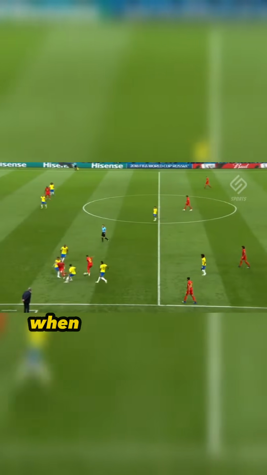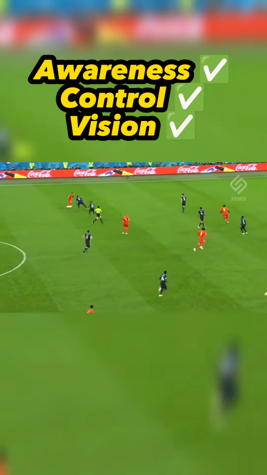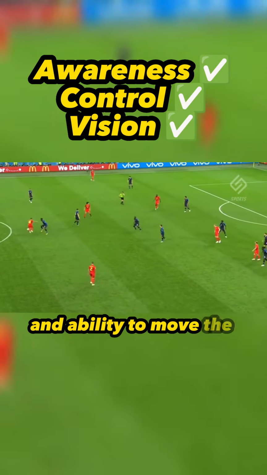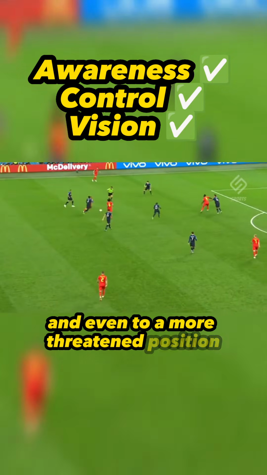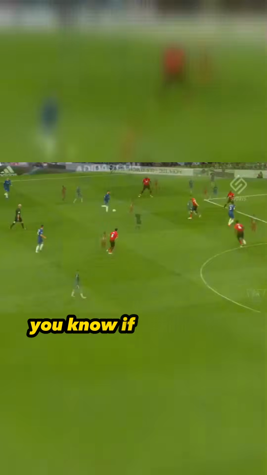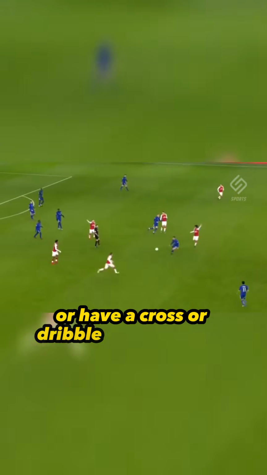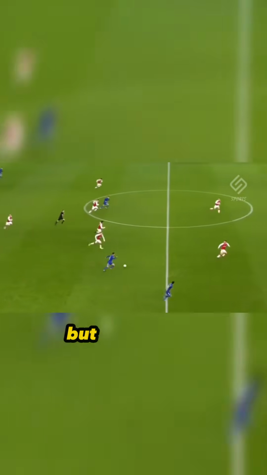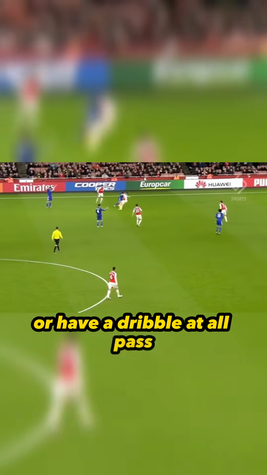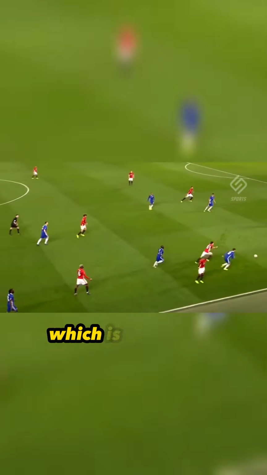So number one thing is, when you're playing in a half space, you need to be aware exactly what's around you. You've got to be able to control the ball quickly and effectively, and also you must have the vision and ability to move the ball into an even more threatening position than where you started off. Because when you're in a half space, you've got to be able to pass, or cross, or dribble, or potentially shoot, which is probably the last resort. But most of the dangerous players playing a half space will either dribble or pass, whether it's first time or whatever. So we're going to do the first one that you need to have on lock, which is awareness.